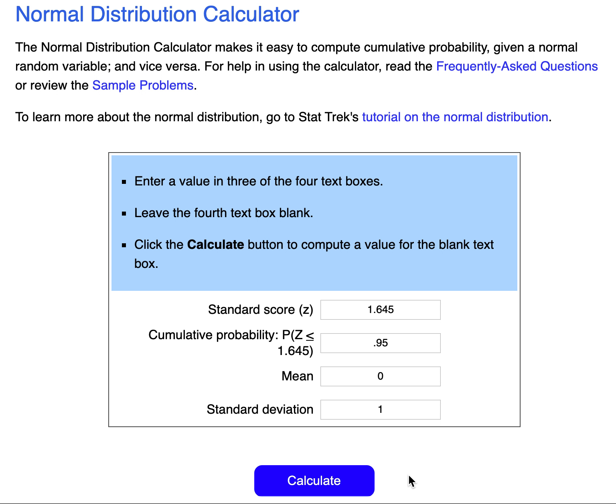It's an easy tool to use, and it can make calculations of areas a little bit faster than using the tables.